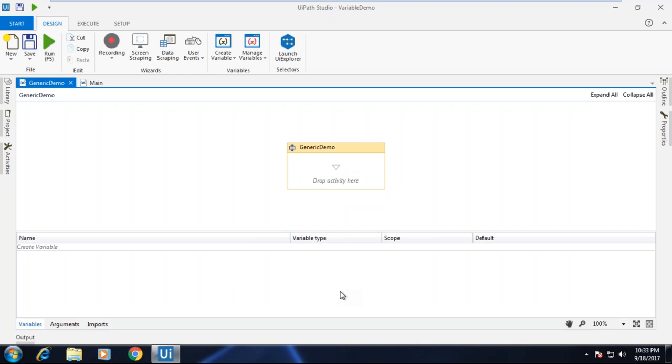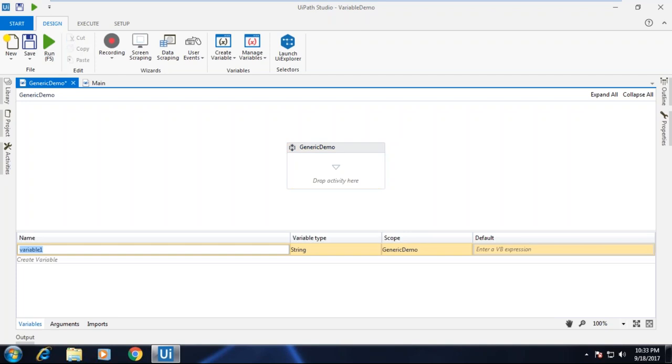So here there are basically four columns available in the variable panel. The first one is name. This is a mandatory field when I'm creating a variable, so make sure that we give the variable name, or else by default it is going to create a default one called Variable1. So I'm just going to give a variable like strName.